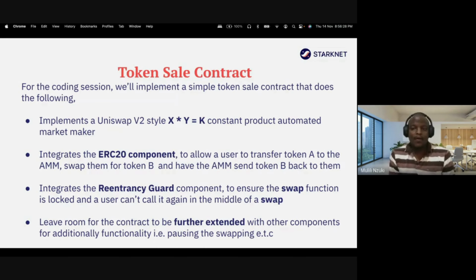And this will allow a user to transfer a token A to the AMM, swap that token for token B, and then send the token B back to the user. We'll also implement the reentrancy guard to ensure that the swap function is locked and the user can't call it again in the middle of a swap. This is necessary so that you ensure that the reserves of that AMM are not drained.